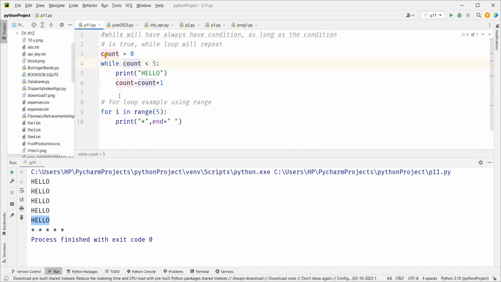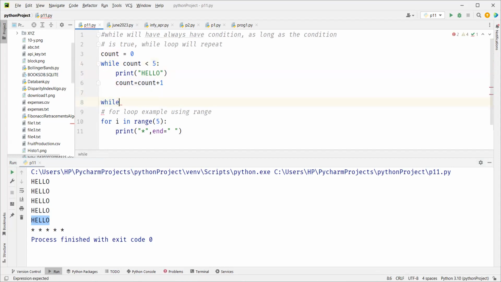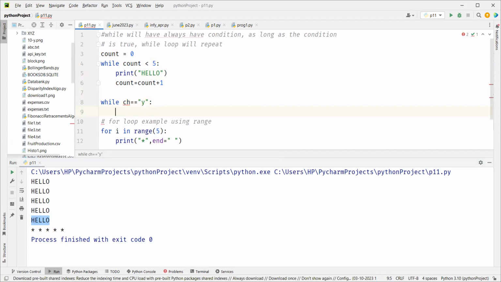When you are done with printing, let's say you want to reach your destination. When you reach your destination, then you have to stop the loop. Your while should become false. Do you want to continue? No, no more continue, right? I can create one more while like this. I will put ch double equal to, for checking, y. Okay, print.